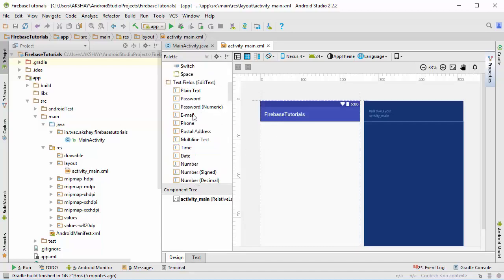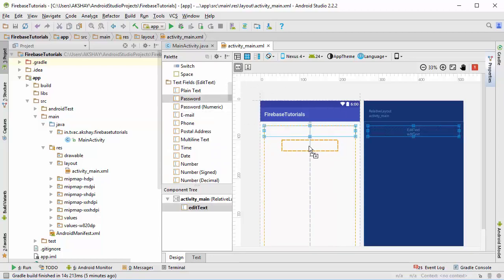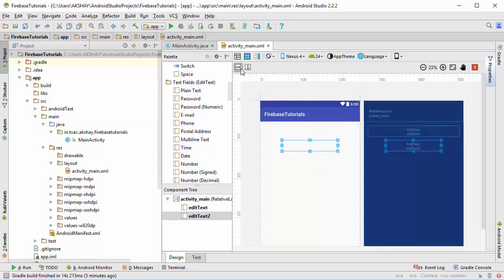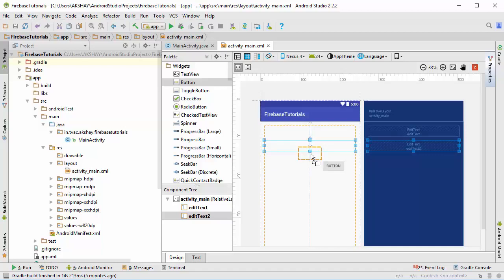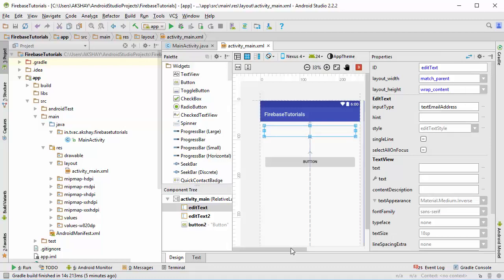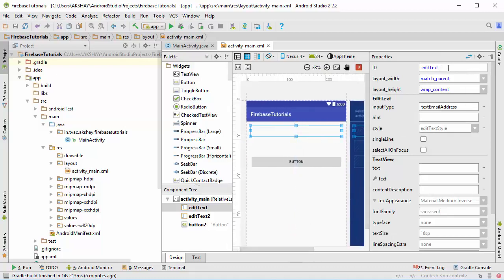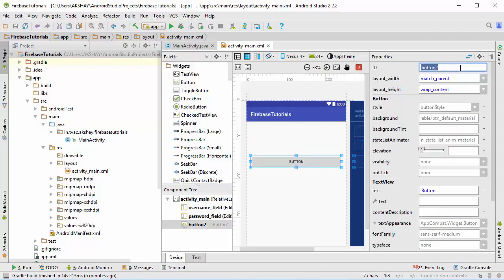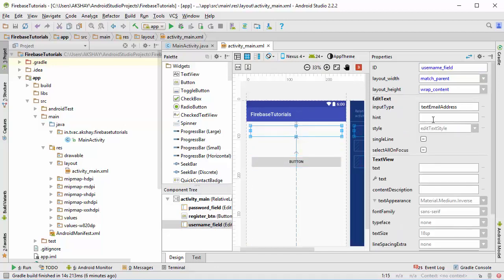So I'm gonna include an email, all right, and a password field with a little bit of margin, and lastly I'm going to include a button so that the user can tap on it to register. All right, so let's open up the properties panel, and I'm going to scroll it a little bit, and the first one I'm going to give an ID of username field. All right, so don't ask. And next one is our password field, obviously, so password. And then this is the button, this is the register button.